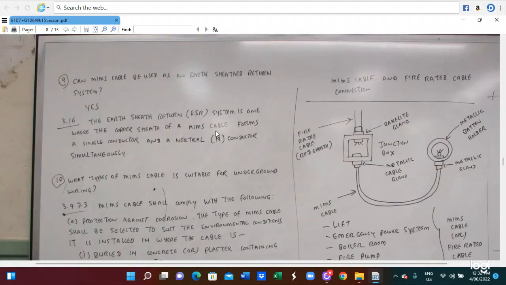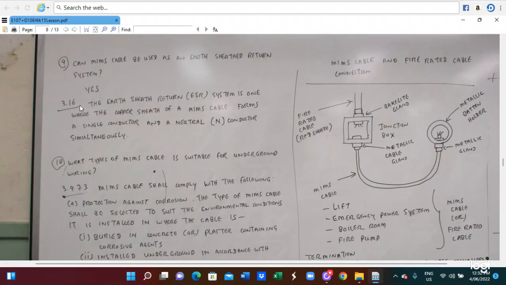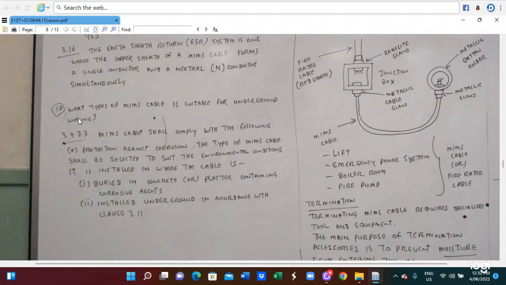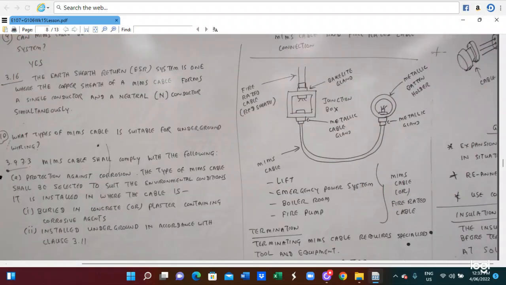Can the MIMS cable be used for a sheet retaining system? Answer: yes, we follow clause 3.9. Can the MIMS cable be used underground? The 3.9 MIMS cable is combined with the following. In this case, protection against corrosion, the type of the MIMS cable shall be selected to suit the environmental condition. The cable is buried in concrete or plaster, and can also be installed underground, complying with clause 3.11.